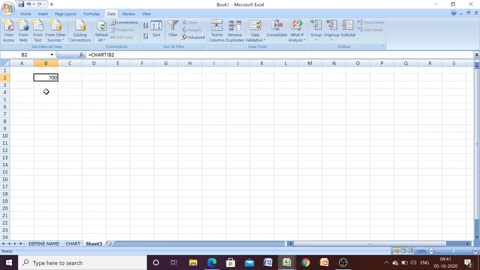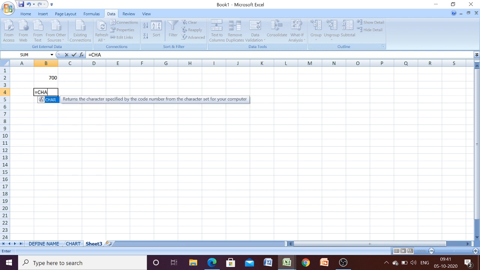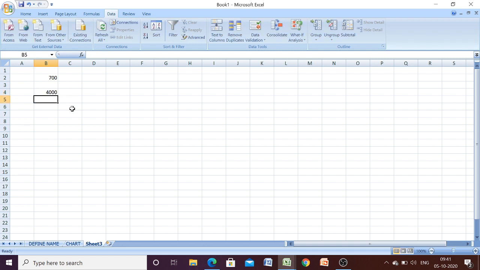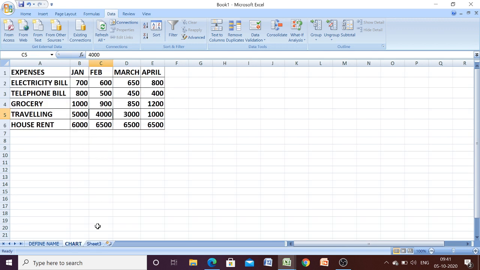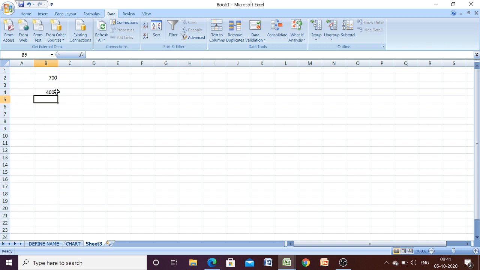We have to write here equal to, okay, and you can see that here what we have to write, chart and then exclamation mark and then we want C5. Okay, and let us press enter. You can see that now we are having 4000. We can check that amount was 4000. So either you can select it or press enter, but that is the shortcut method. We should know the correct formula.